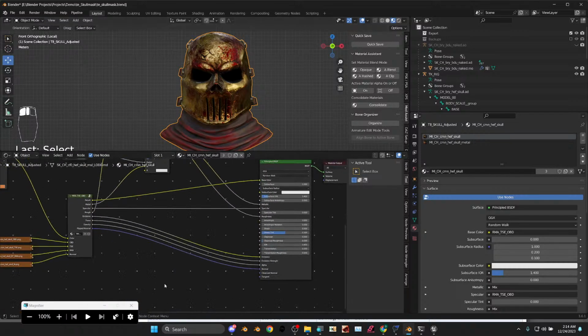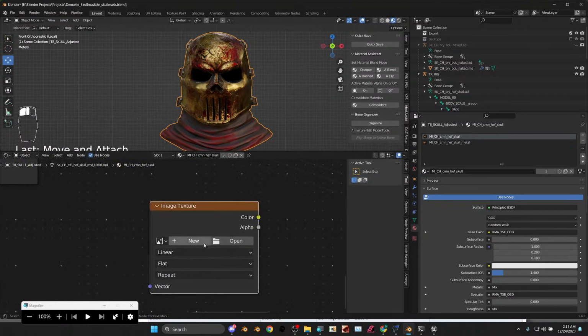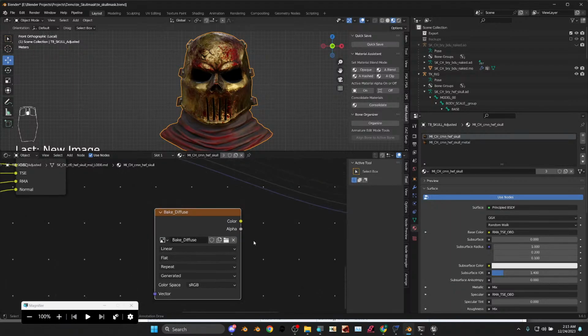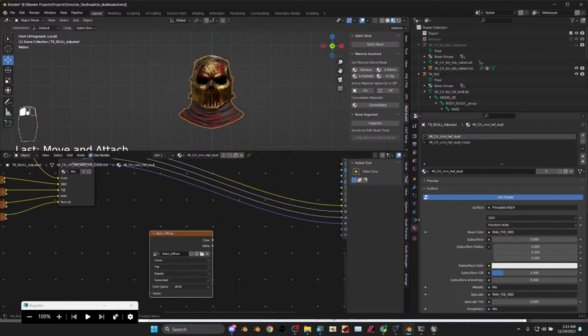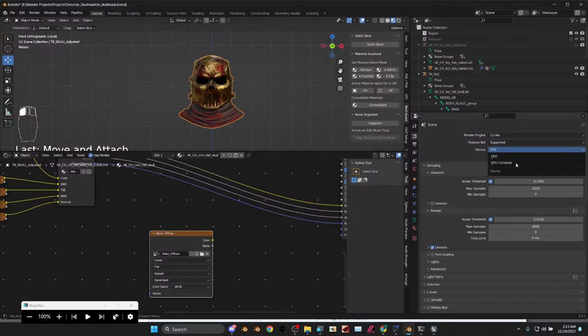So for the traditional bake, I'm going to hit Shift A, search, type in image, and get Image Texture. I'm going to set new. I'm going to type in bake, and then say color. We'll say diffuse. I'm going to select both of these and do high, 4096. Okay, nice. So I've got this. If I want to bake, I have to do it in Cycles. I'll switch this over to GPU.